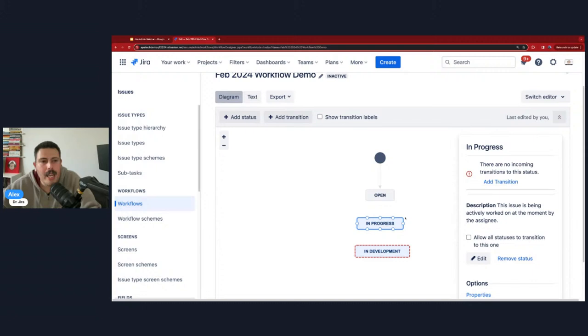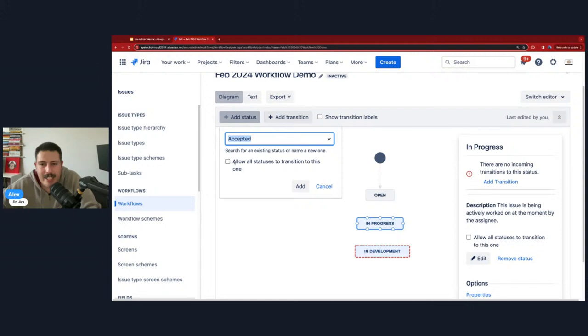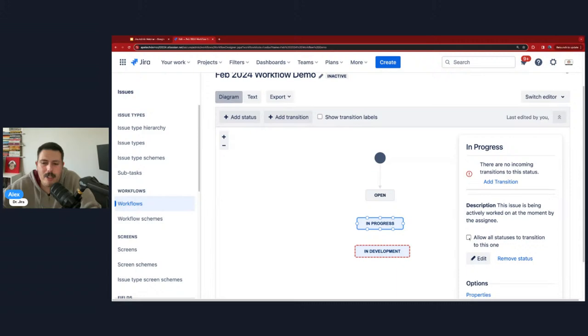You may have noticed when I was adding a status over here that there's this checkbox that I completely jumped over, and I did it intentionally. When you select this checkbox, and it's over here as well, look at what happens to your status. You get this arrow that says all. What this arrow means is that when you are in this status, you can transition to any other status that also has this arrow, or any arrow for that matter. So I need to do a couple more so it makes a little bit more sense.